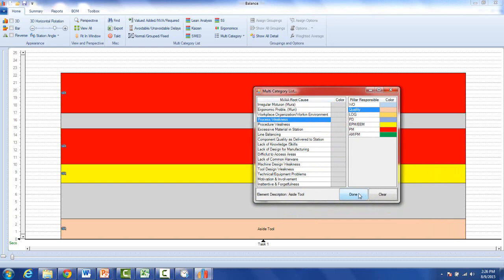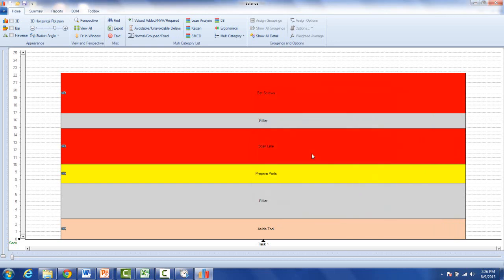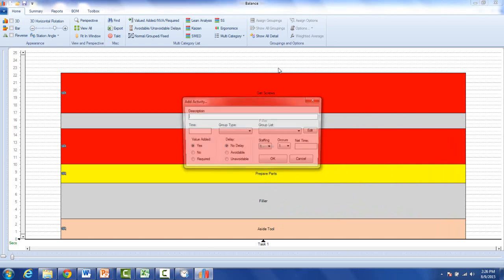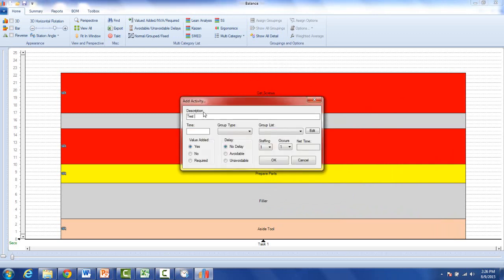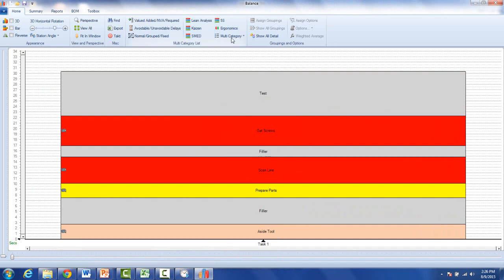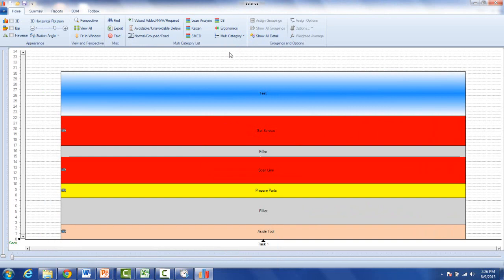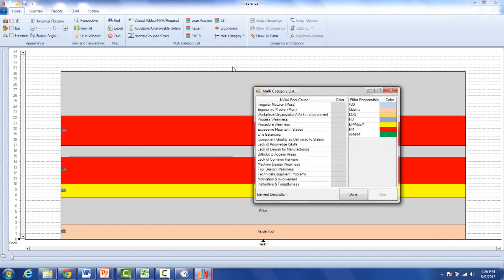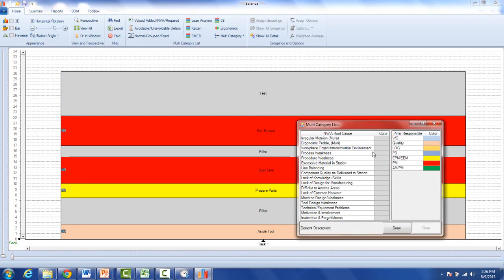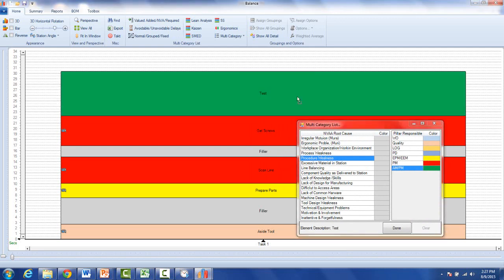Now you can also set the categories right here. So if I add another activity here, I'm going to say this is a test, and the value for that was going to be 8. It adds that one here. I can go here to my multi-category list and bring it back up. And then I can say, well, this is going to be my procedural weakness, and it's going to be an APM here. I just click on it, and I click on the item I want to color.